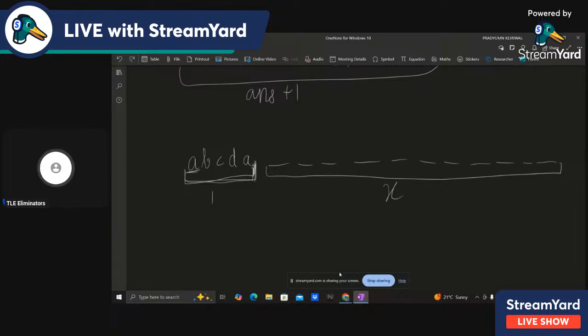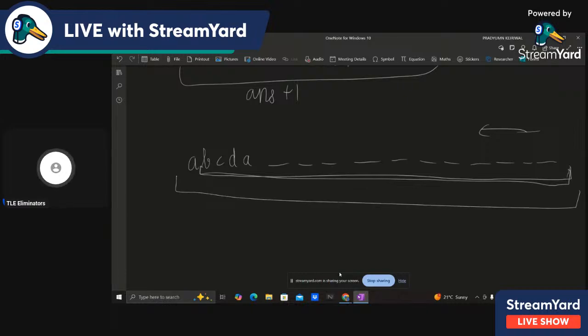But let's say we don't take this a as a substring. Then what will happen? Then it is just the answer to this part. If we are computing the DP in reverse, from here to here, then the answer to this part is already computed. So how can we calculate the answer for the entire thing? Either we take this character or we don't take it, right? If we don't take it, then the answer is just the answer to this part. And if we do take it, then we have to take this entire thing, and therefore the answer would be 1 plus the answer to this part, right?